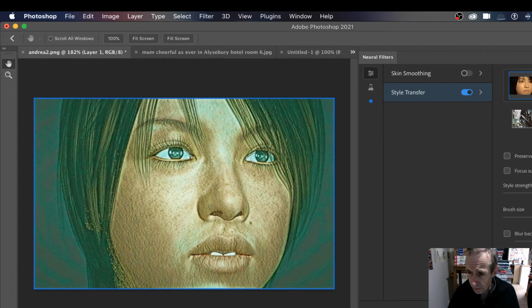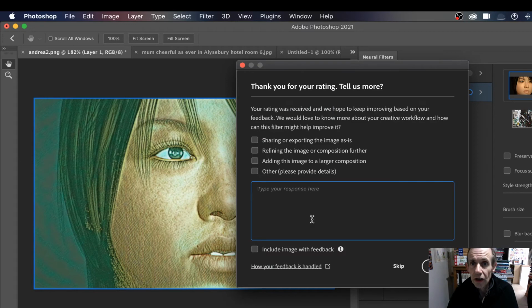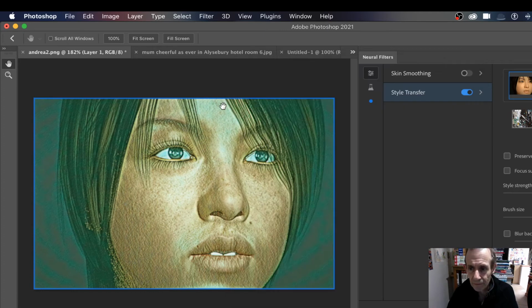And also you've got blur background, so you can use that. In this case, the background is pretty blurred already, so not much use. But you can also send comments when you like the thing. So yes, and then you can put your comments about sharing, etc. Going to skip, I don't want to send that. But you can inform Adobe of what you like or don't like about this. So you've got this, and these are the features.